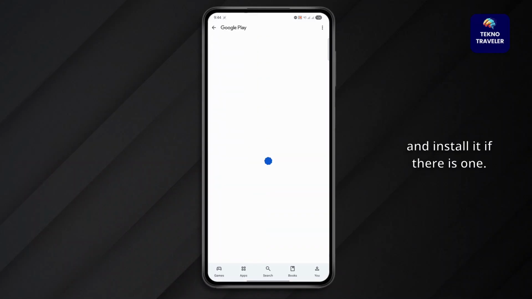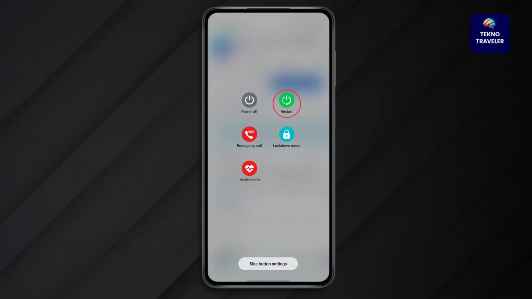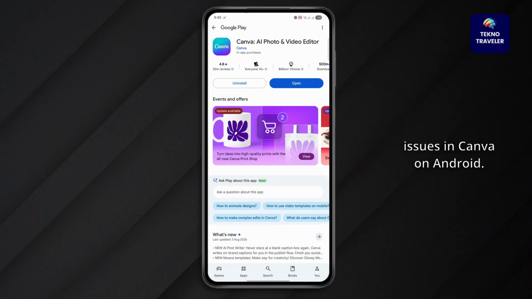Following this, scroll down within App Info and tap App Details in Store to check if an update is available, and install it if there is one. From here, press and hold the Power button until the Power menu appears, and tap Restart to fully refresh your device. That's how you fix slow loading issues in Canva on Android.